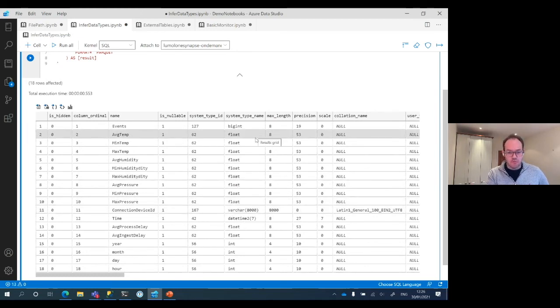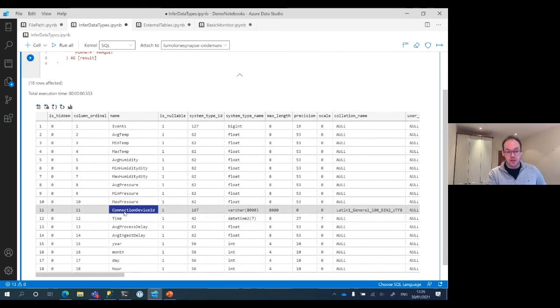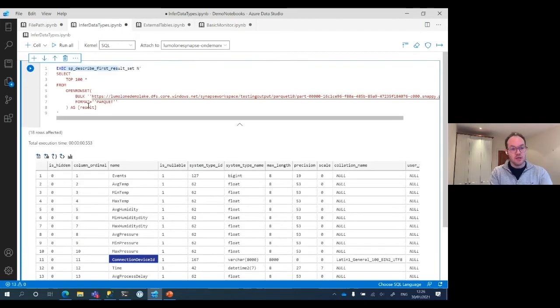Though I could recast them, obviously. But this connection device ID is being cast as a varchar 8000, and that's not very useful for me, particularly as I'm continuously running group bys on top of this field. This field is nowhere near varchar 8000. It's a random string, like if I show you what it is.